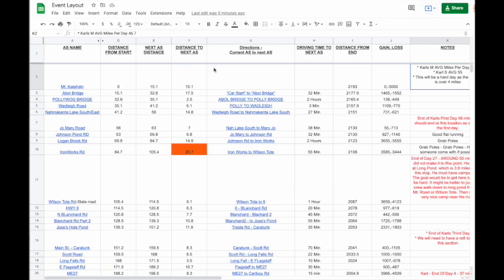So it also has the driving directions. These are the drop pins, and these are the driving directions from the previous aid station. This is all just general good information to have. It's also very good information for the crew to have.